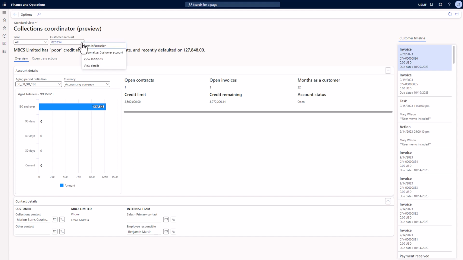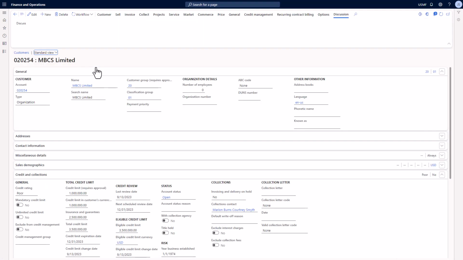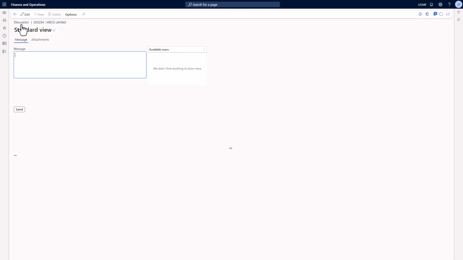So to do that, I'm going to perform a right click and view details to take me directly to the customer account. Against that customer account then, I'm going to drop into Discuss, and I'm going to send a notification through to our credit control manager. So here we are, I'm selecting that credit control manager, and then I'm just going to drop in the detail, basically asking the credit control manager to change the credit limit.